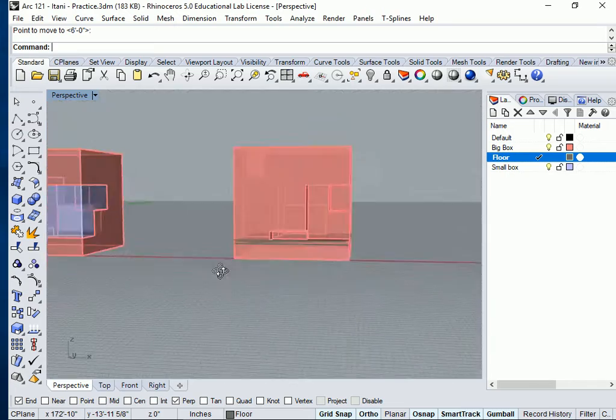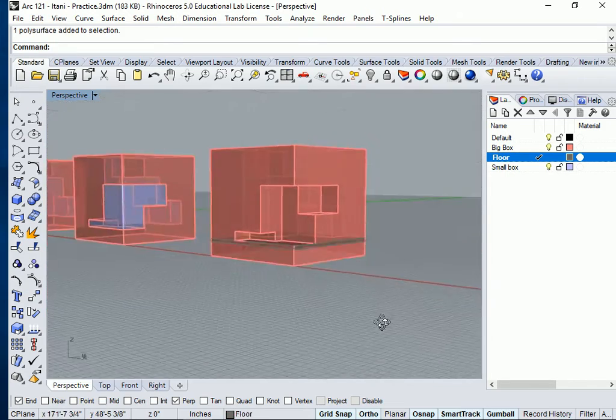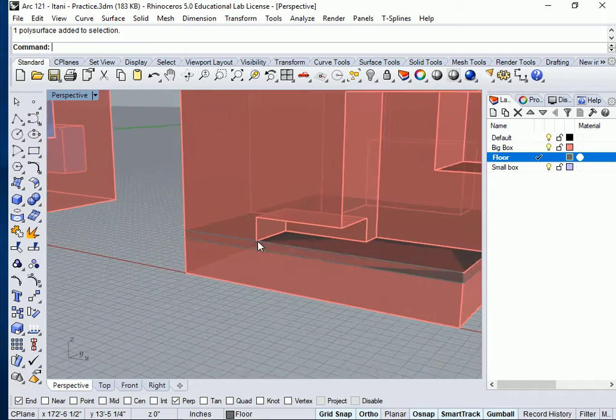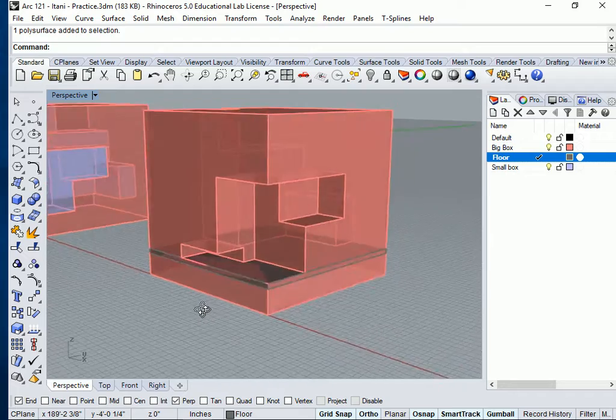So now that we made a floor, we placed the floor in there, we rejoined this guy, and our floor is 4 feet from its top to the bottom of the box. We're good to go.